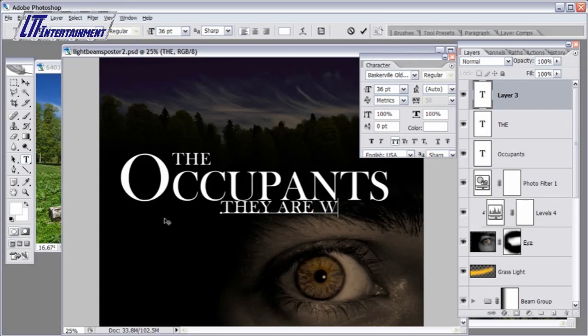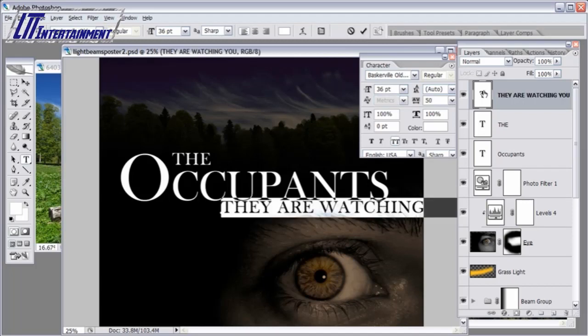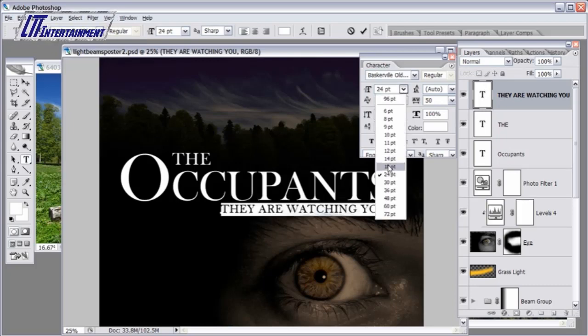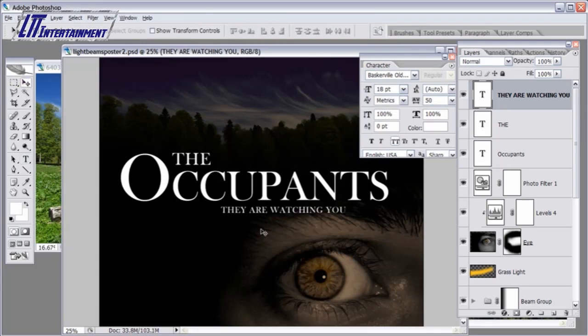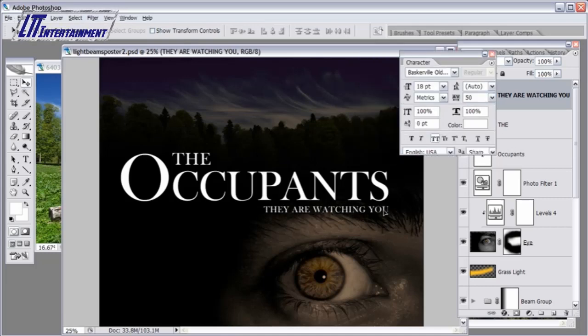They are watching you. I'll press enter and I'll double click on that type layer to select the entire type layer, and then I'll lower the point size down just a little bit. And I'll set this text all the way to the end of the title of the movie. And it's a good idea to line things up. You can see that I'm lining that up right to the very end of that S. Because in design, you should always make sure something is aligned with something. Always. And so the more you do that, the better your layout will look.